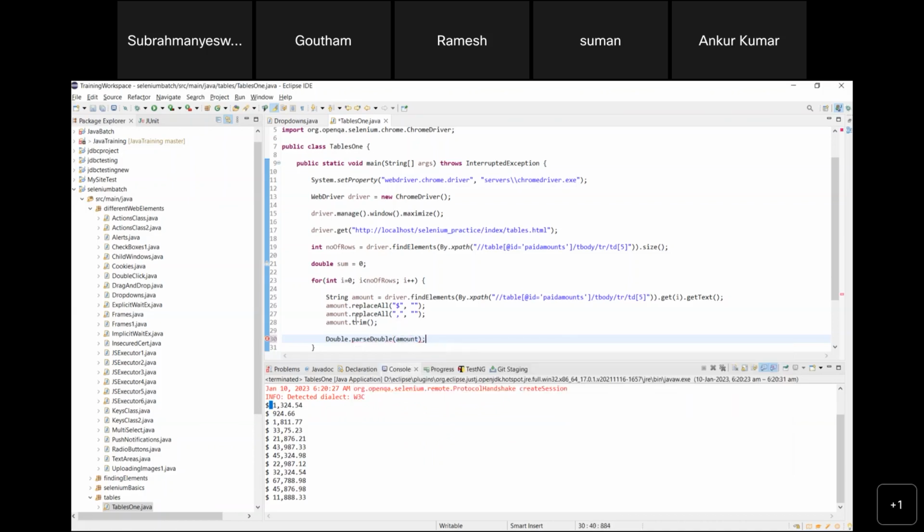Now we have to add it to the sum. So sum equals sum plus this one. Here we have to use 0.00 because this is a double value. So sum is equal to sum plus Double.parseDouble of amount. You got it. See, first we are getting this text, and then we are removing the dollar value from this one, and then we are removing the comma value from this one, and then we are trimming it, and finally we are converting that value to a double value, and then we are adding this.